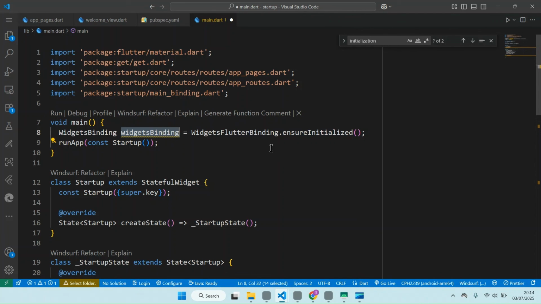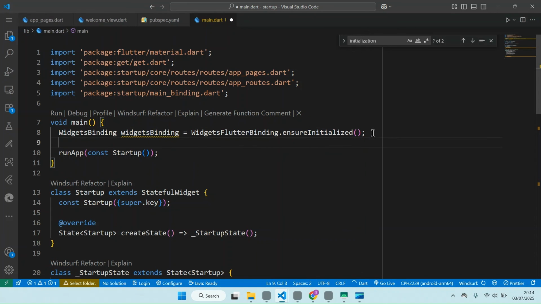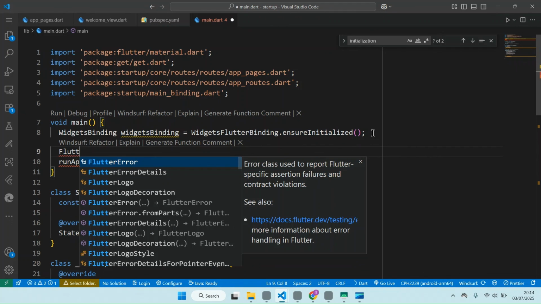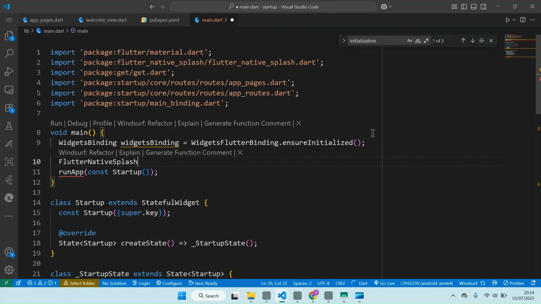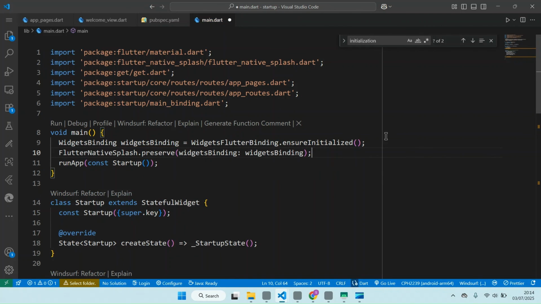Ensure initialize, and then we can now call the Flutter native splash screen. So we can do Flutter native splash screen dot preserve, and then we pass the widget. We pass now this widget. That's it for this one.